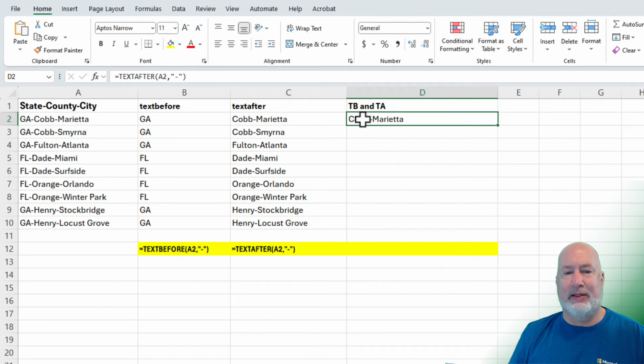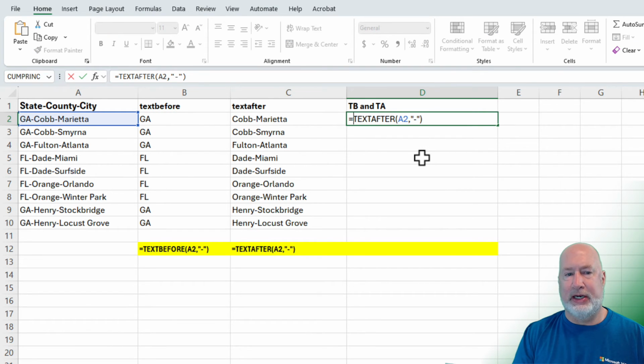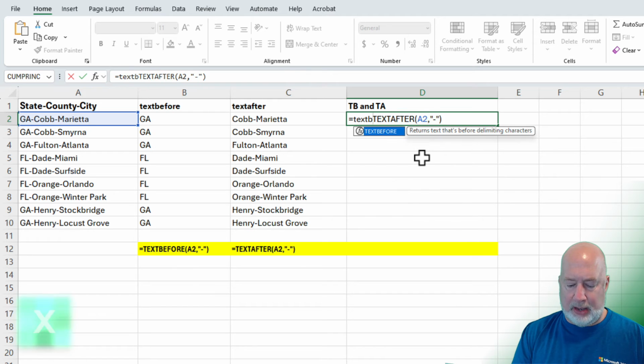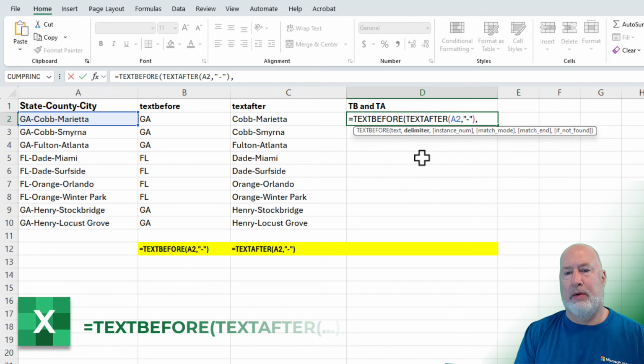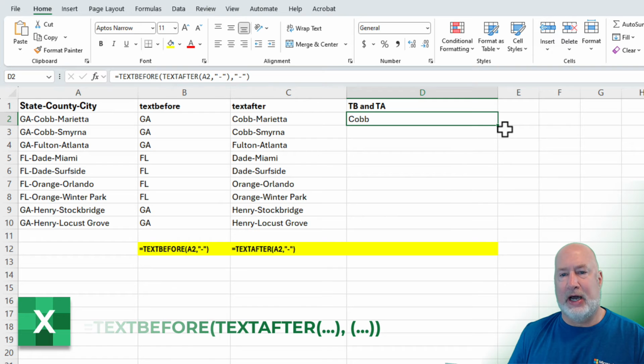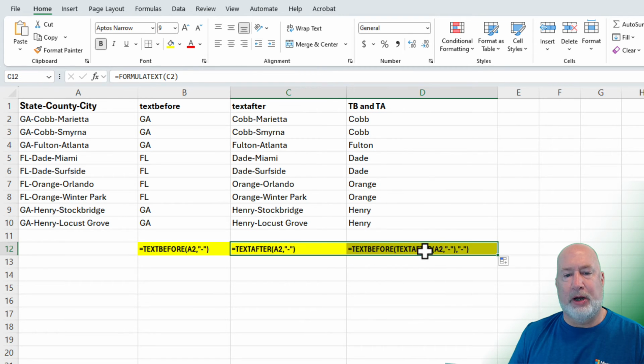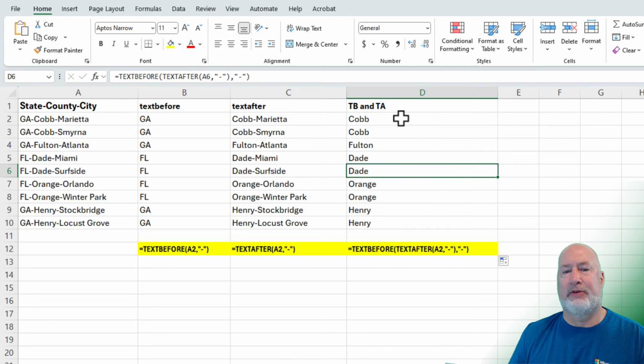I'm going to go and edit this, though, because we've already done text before, quick review, and saw what it did. So since I've got text after sitting here with Cobb Marietta, I'm going to put in text before, and my delimiter here is another hyphen. That is it right there. There is Cobb County, Fulton County, Dade County, Orange County, on down the list. It is correct. And here is the function joining them both, text before and text after.